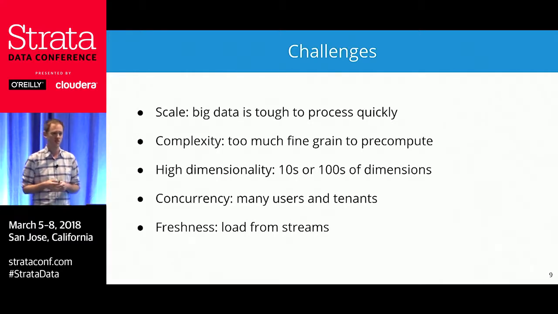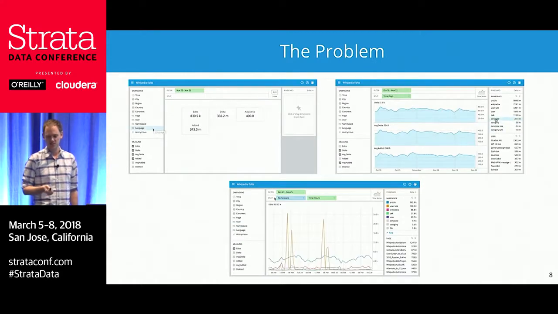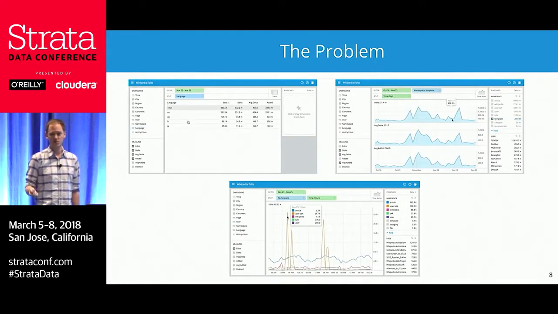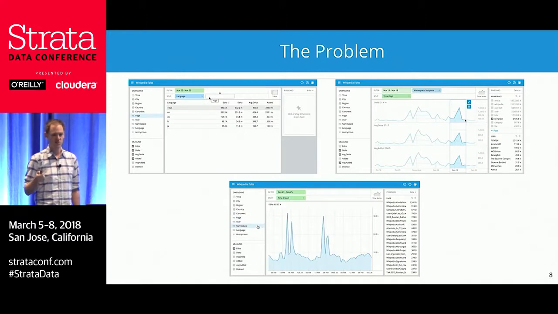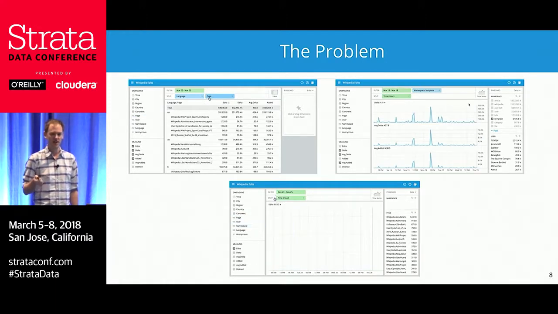Concurrency, also very important. The idea is that once you have an application that looks like this and allows you to fly through data like this, a lot of people are going to want to use it. A lot of people will use it, and they're going to put a lot of load in the system, and we have to handle that load.